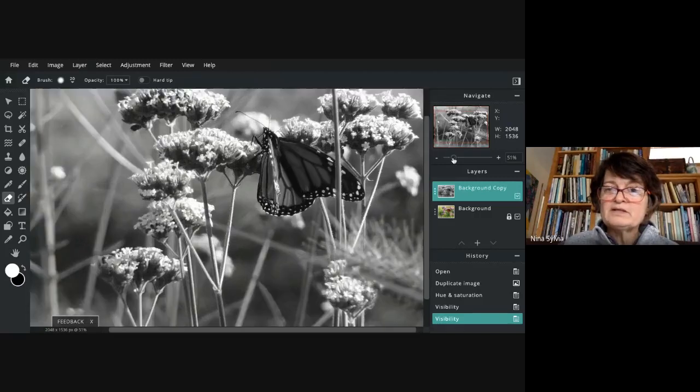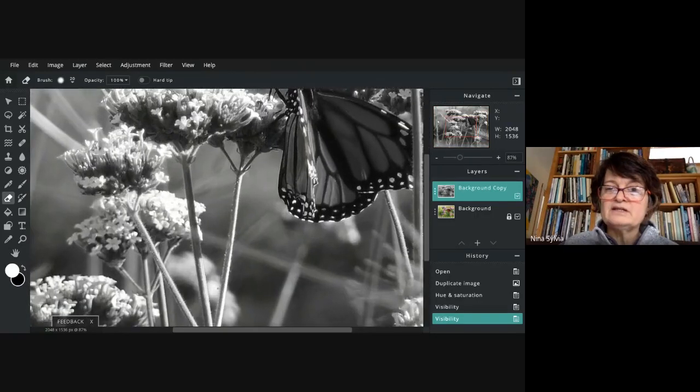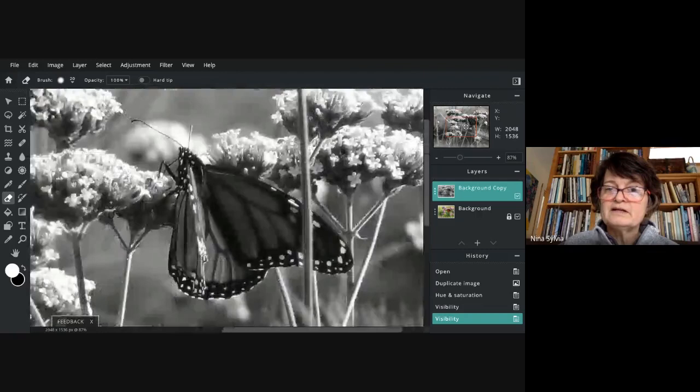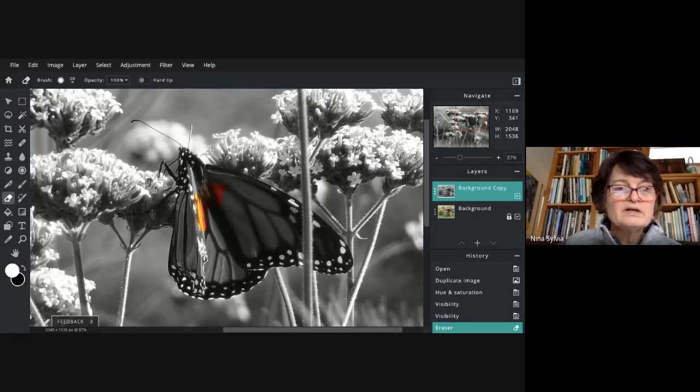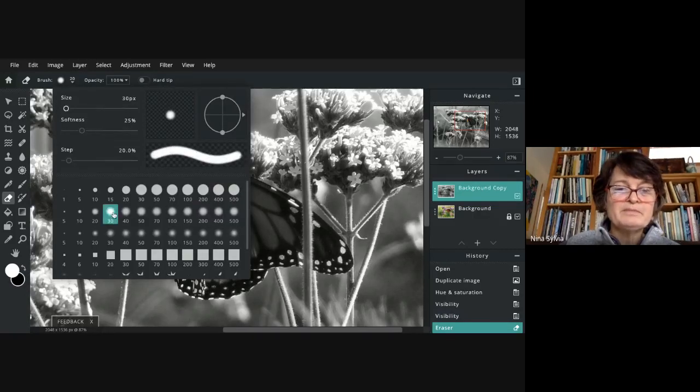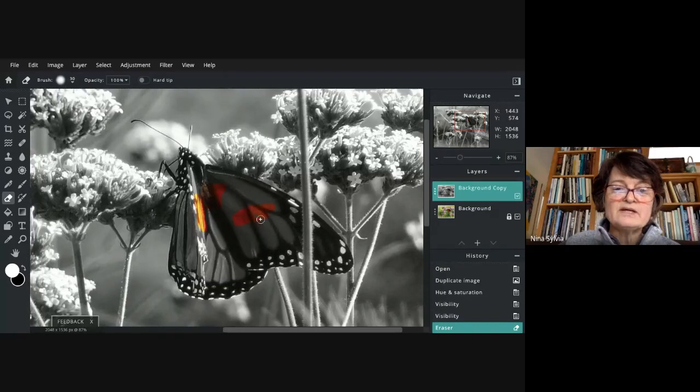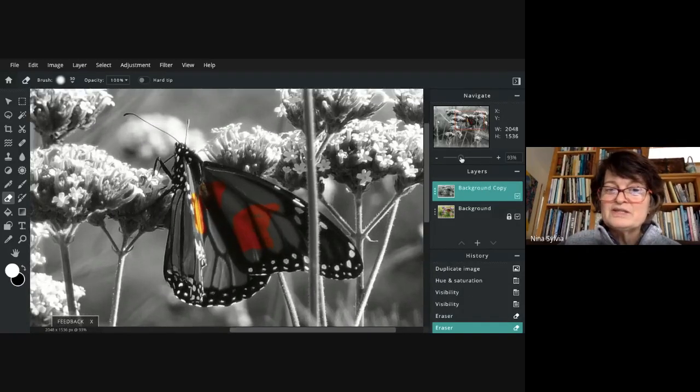So now I'm going to zoom in because I want to focus right on the butterfly. And I'm just going to erase. And what happens is you'll see the color version underneath. So this brush is a little small for the center part, so I'm going to bump up. And all I have to do is erase it. Now, my mouse is acting a little funny because it's recording and I'm screencasting and everything. So it's a challenge to do it this way.